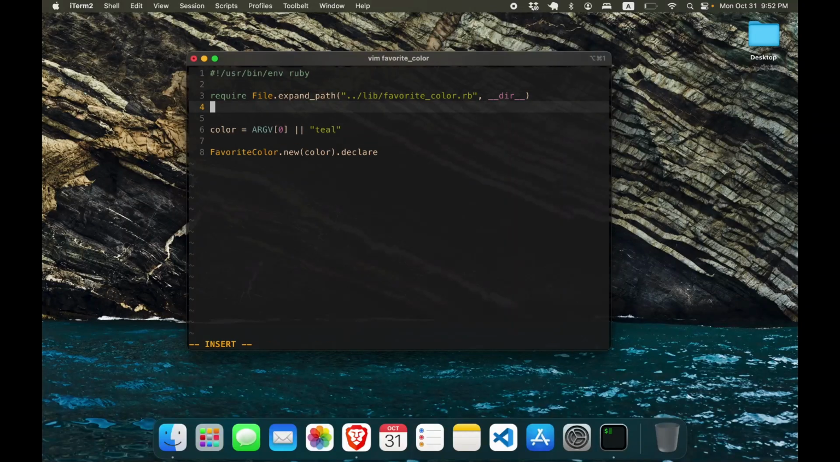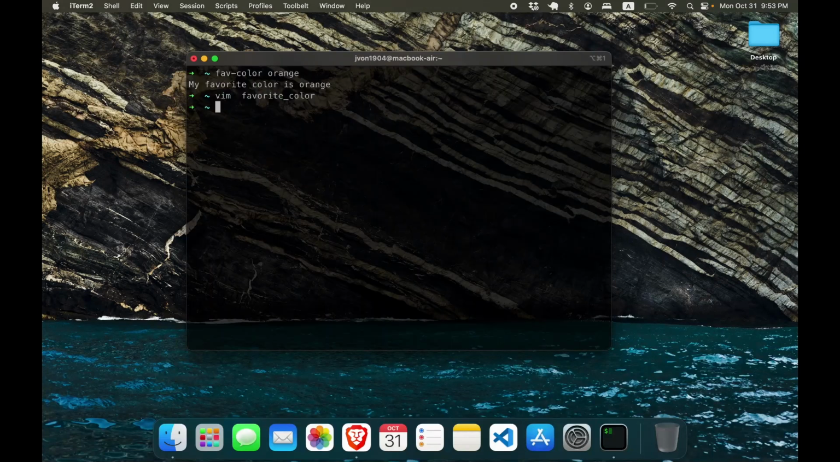I could have just done this, by the way. I could have just said require relative, and I could have just said lib favorite color, just like the other one. Favorite color.rb. All right, and I'll delete that. Let's see if it still works. Let's just give it a shot. Look, there, it still works. My favorite color is red. Boom.